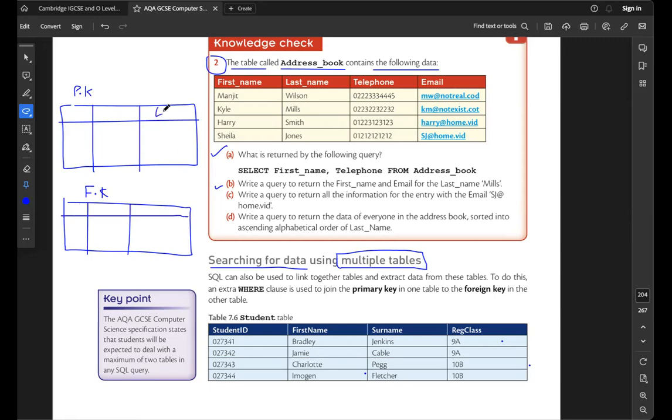Like class. Class is here as a field, and right here class is also present as a field, and that class key is going to join both tables with the help of a foreign key. So class is a foreign key right now. Got it? This is what we did in the last lesson, relational tables.